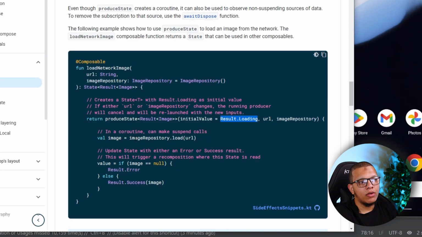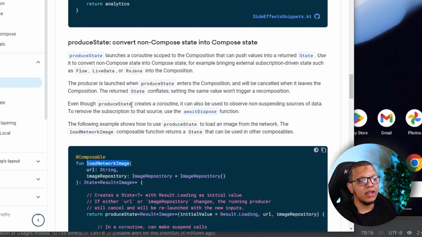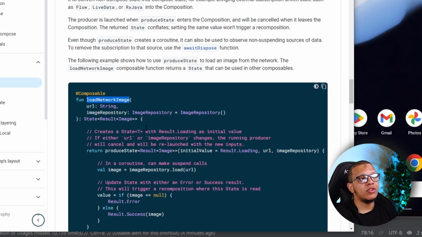And then we are downloading this. This will be a coroutine, so it will be a suspend call here. So we are downloading the image, and then we are setting the value. If the image is null, an error, otherwise it's success. And this load network image will observe that state, changing from loading to error to success in a composable fashion, okay? That's basically all you need to know about this produceState side effect. It's a good thing to convert non-composed state into a composed state. That's basically all it is.